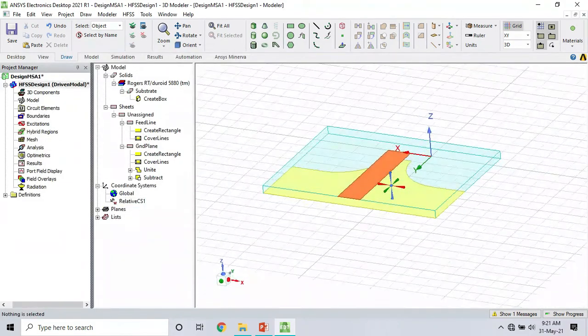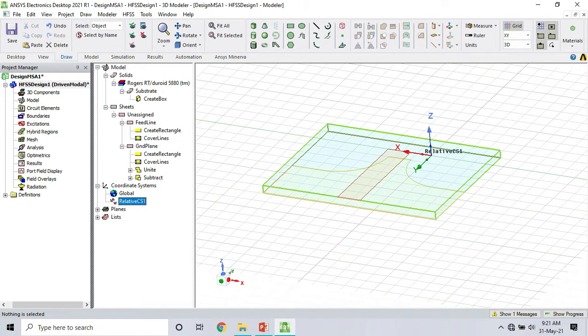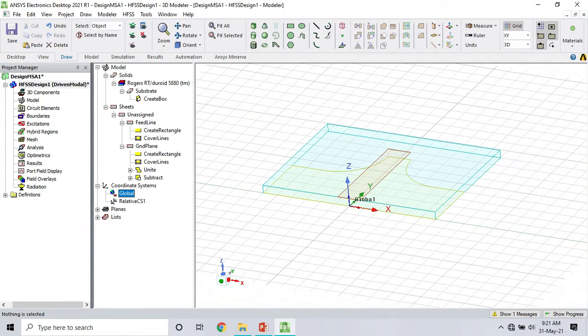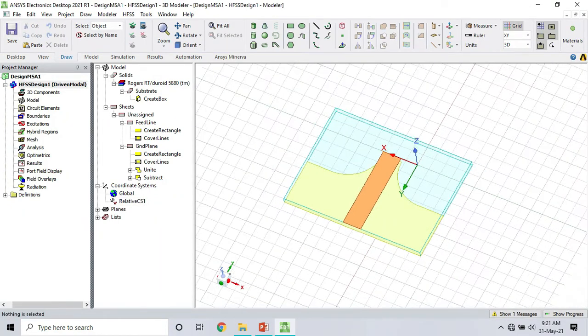So let me quickly show it. Global, relative, global, relative. Here we see the x is in this direction, and relative to global it is in the negative x. Similar for y. See, right? It is done. Good. Save it.